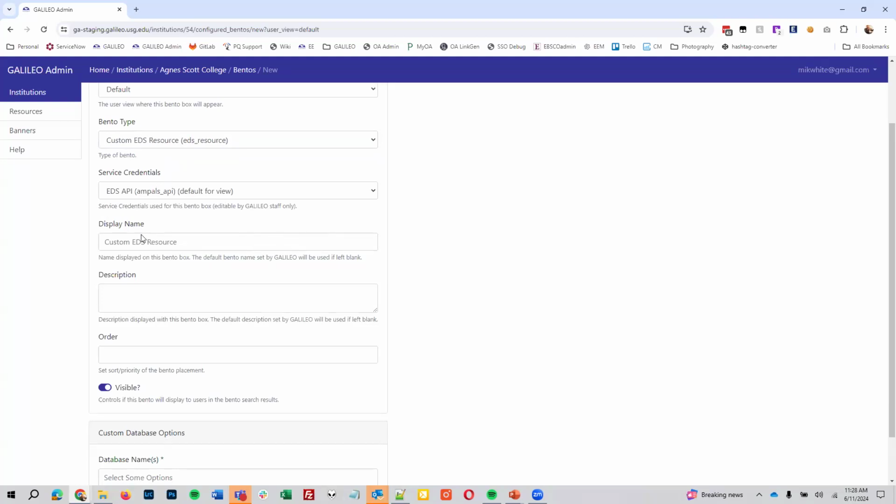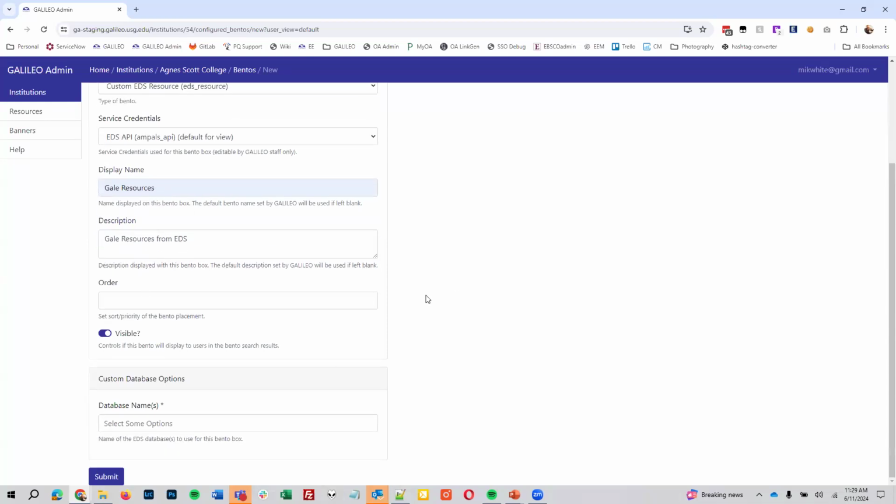Let's say I wanted to create a bento that has all my Gale resources. Let's say I subscribe to a lot of Gale resources and I just want to have a bento that has just my Gale resources. I can do that with this custom EDS resource. So I'll type in Gale resources from EDS, and then I want to make that visible by default.